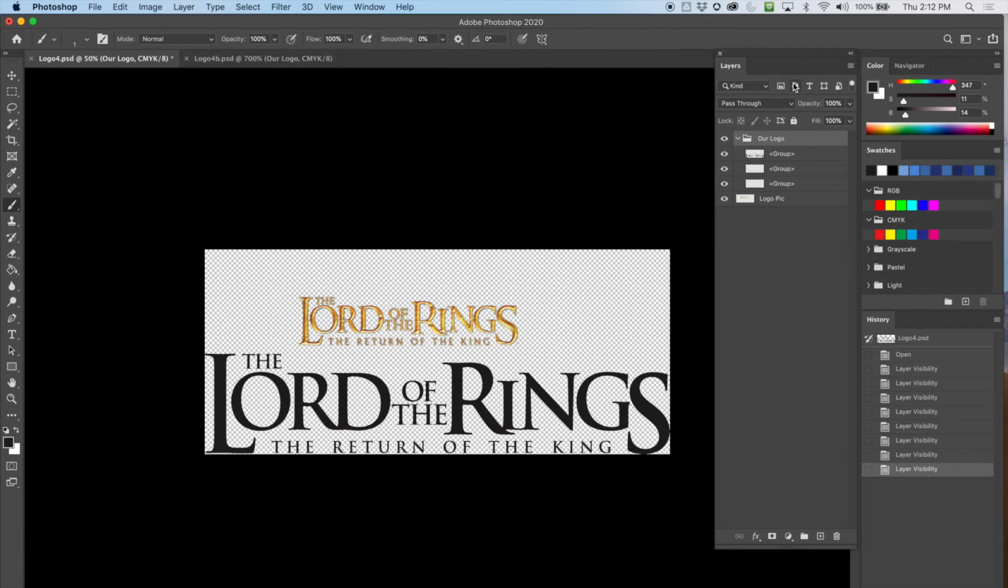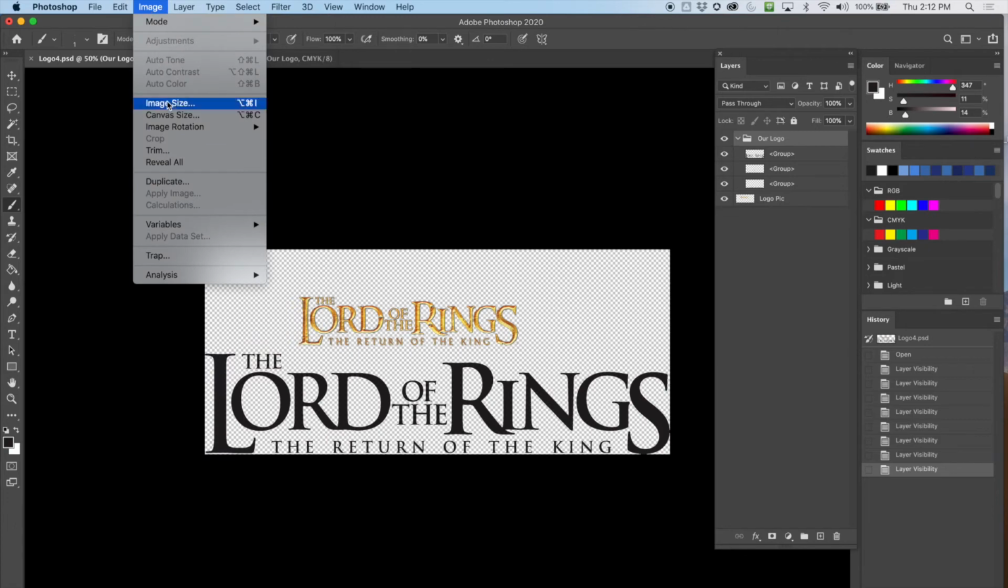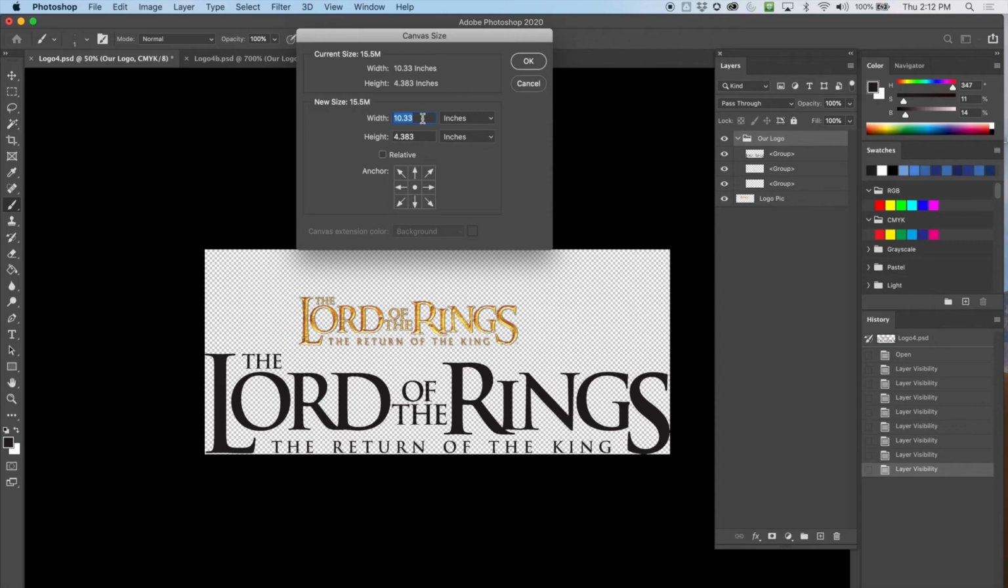But first thing I want to do after I looked at my layers is I want to change my image size. So I'm going to go to Image, Canvas Size. There we go. I want to change the canvas. It's not like the artboard. We have to actually just type it in. And the width is 10. I'm going to go ahead and make it 12. And the height is really not an issue, but I'll just go ahead and make it an even 5. And let's see what happens.